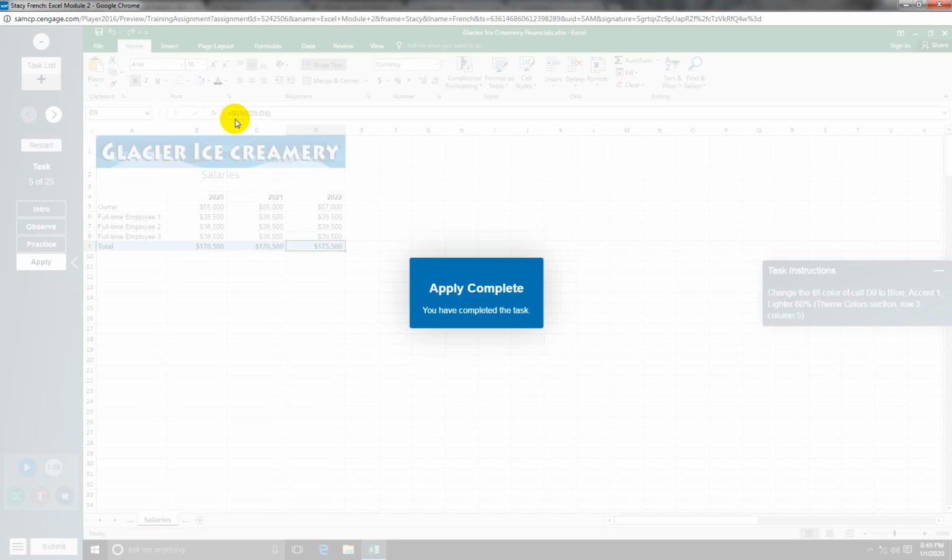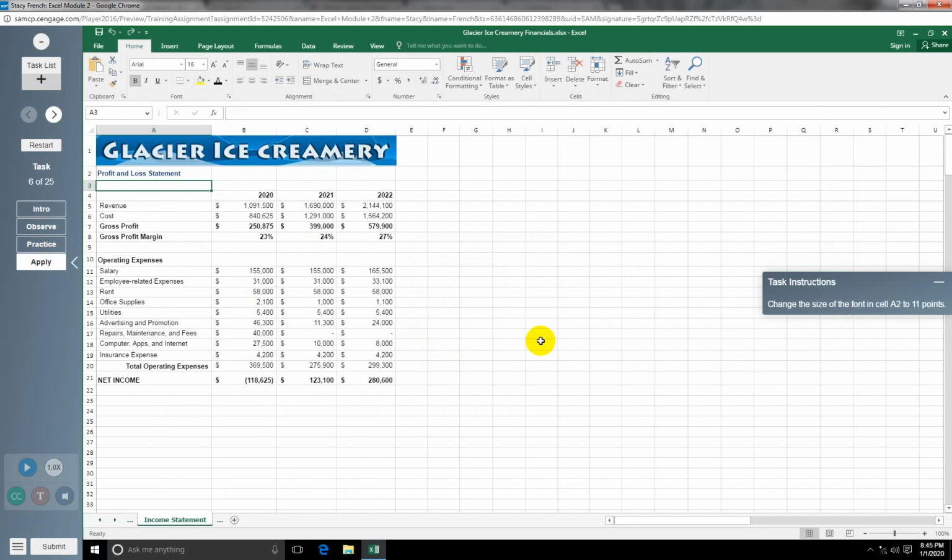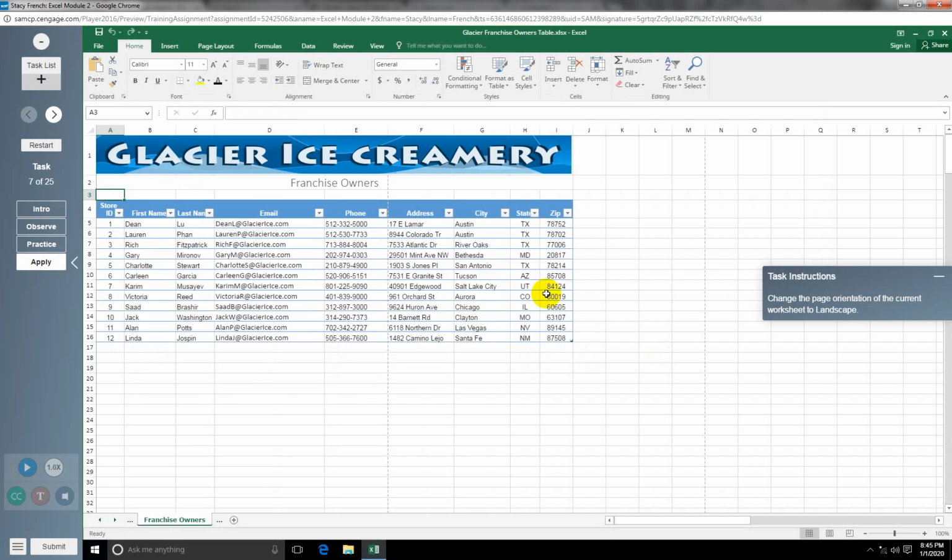Okay. Change the size of the font in A2 to 11 point. Change the page orientation to landscape.